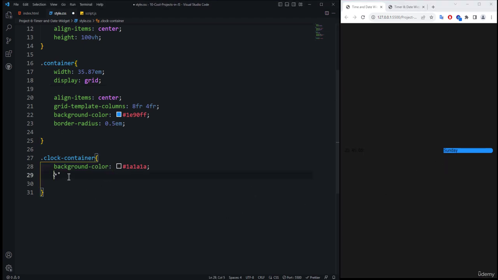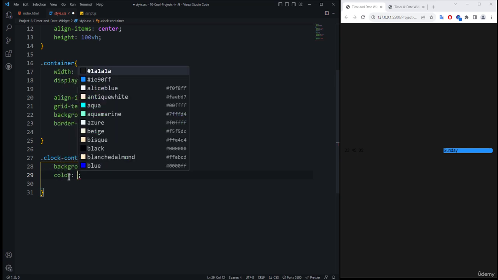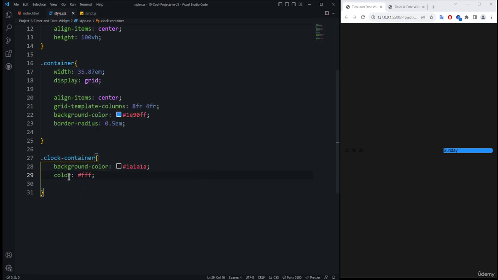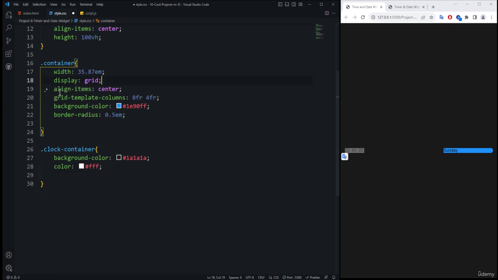Then you need to apply the font here instead of that. Hashtag FFF, if you control save it, then you can see the font is changed to white. So you have both options. Either you can apply the font color directly to the container, or you can apply it here. So I'm just going to use it here. I'm just removing the font color property from the container.